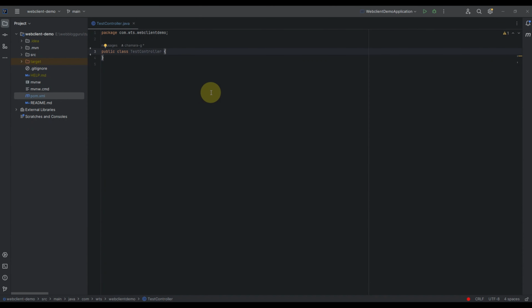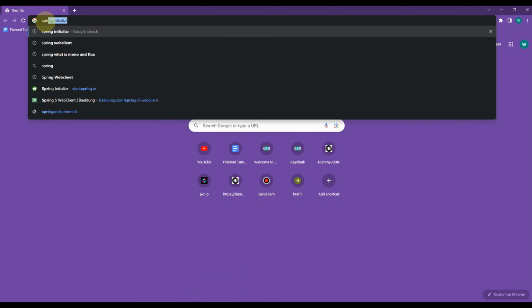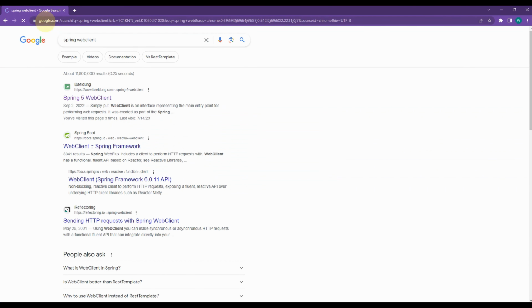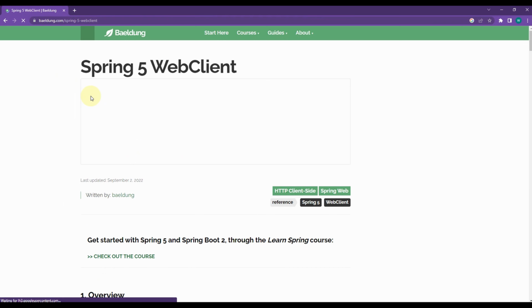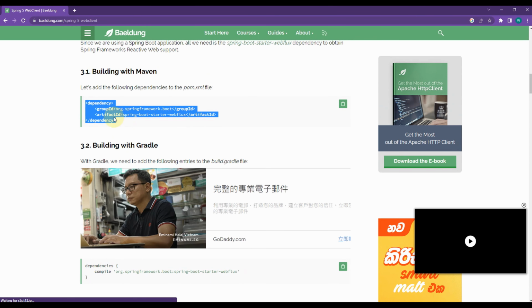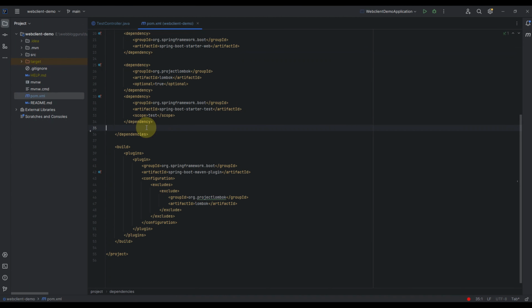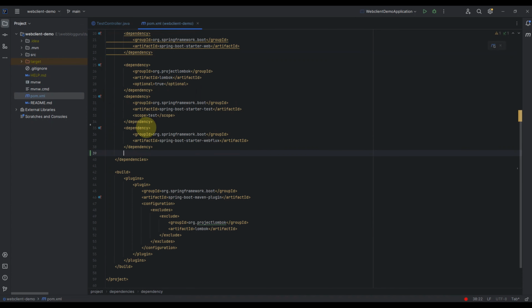We add the web client dependency into our project. Let's go to Spring Web Client, go to the first link, scroll down and copy this dependency, then go into our pom.xml file, add it, and refresh it. Yeah, it's installed.